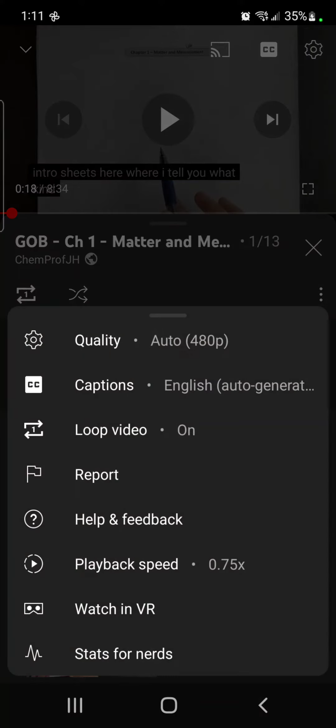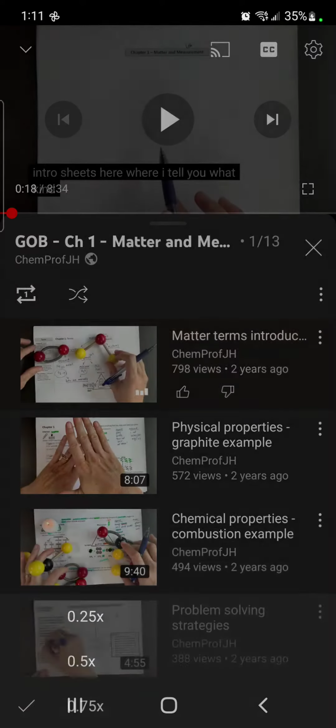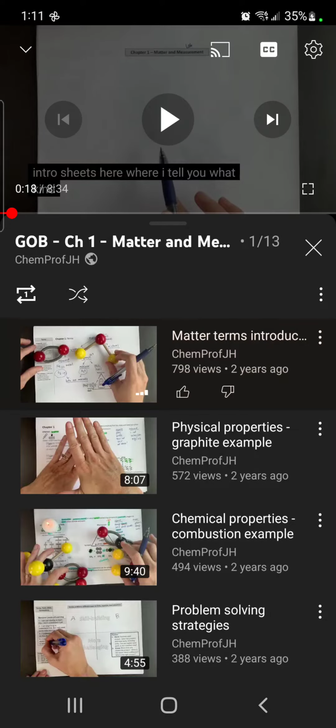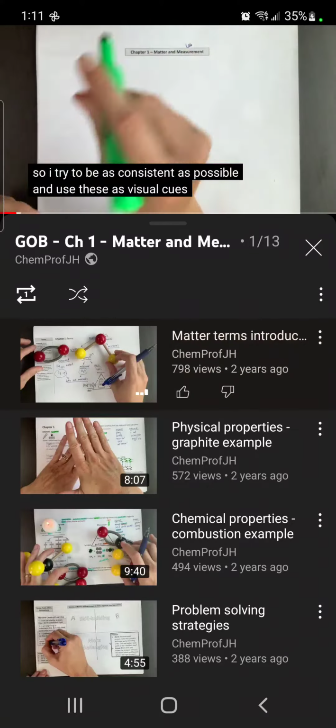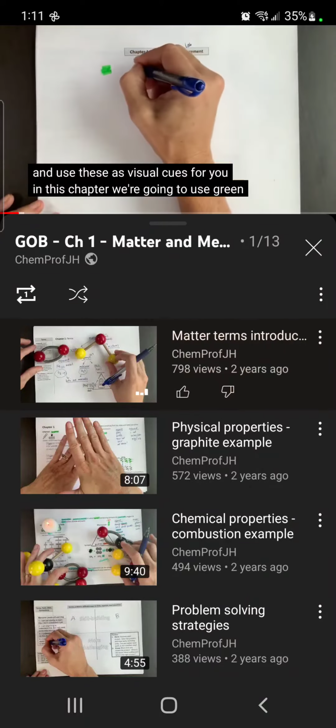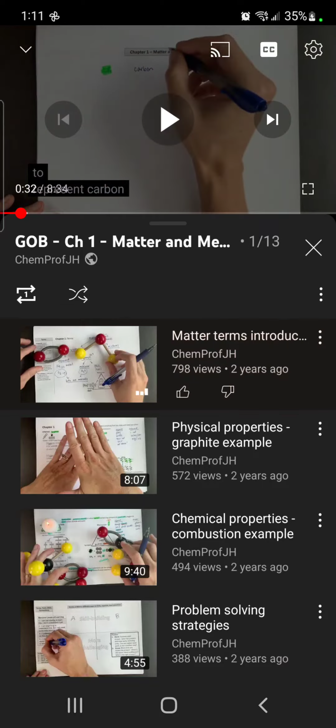Or if you've watched it a few times and you want to speed it up, you can listen to me talk like chipmunk style, okay? Colors throughout the chapter. So I try to be as consistent as possible and use these as visual cues for you. In this chapter, we're going to use green to represent carbon. So that might be good if you've watched these videos before and you just want a little refresher. Think about watching them sped up. Or if you're short on time, think about watching them sped up even the first time.